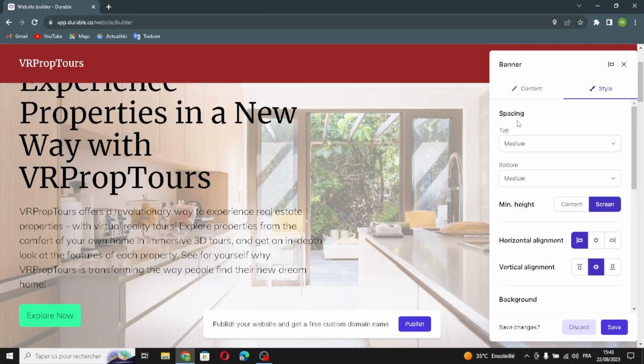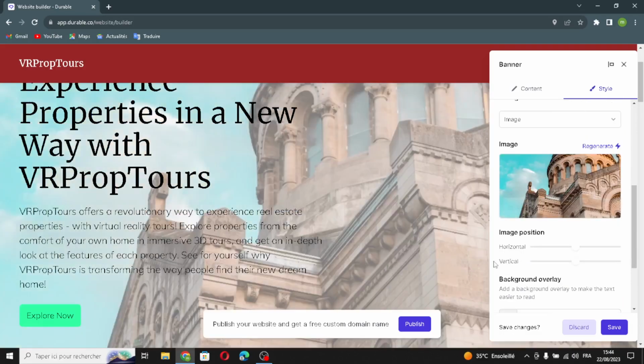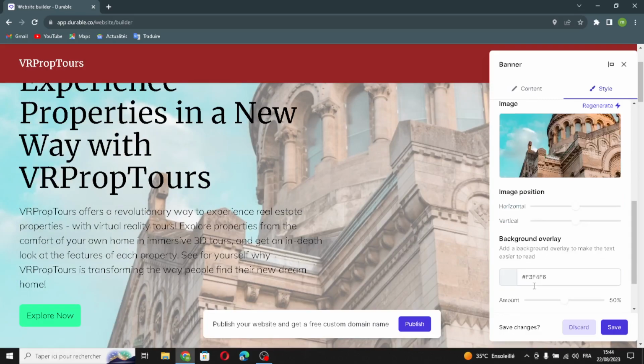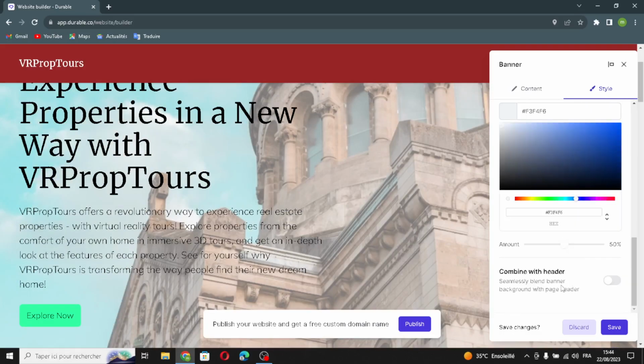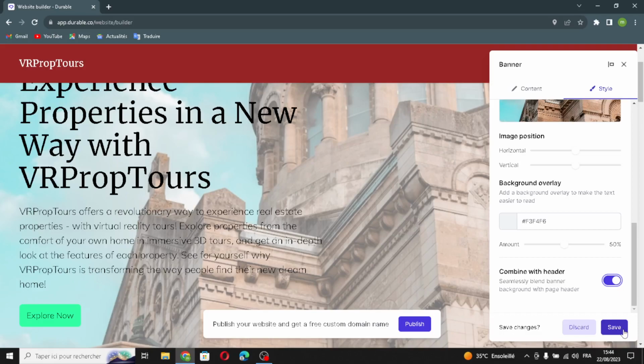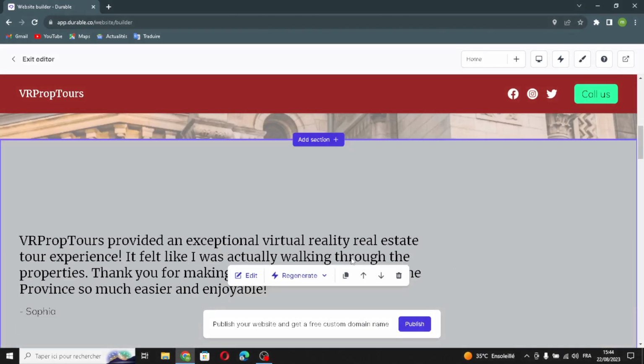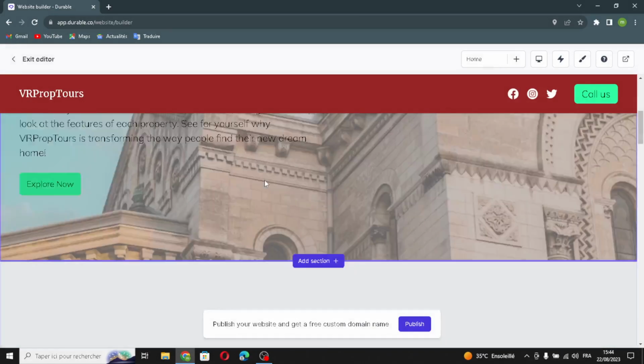And here if you want to edit the style of the section, the spacing, or the horizontal alignment, the vertical alignment, and the background, or if you want to generate another image, or if you want to edit the image position or the background overlay, if you want to edit the color. And here if you want to turn this on and combine with header. So let's save this and let's move on to the next section. Next section is the testimonial section.